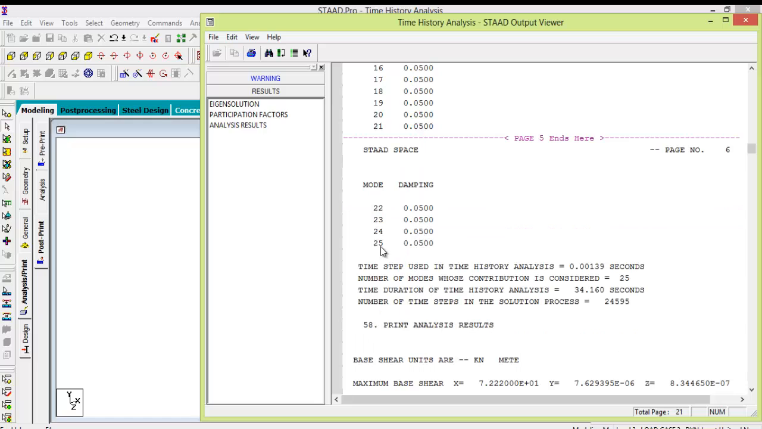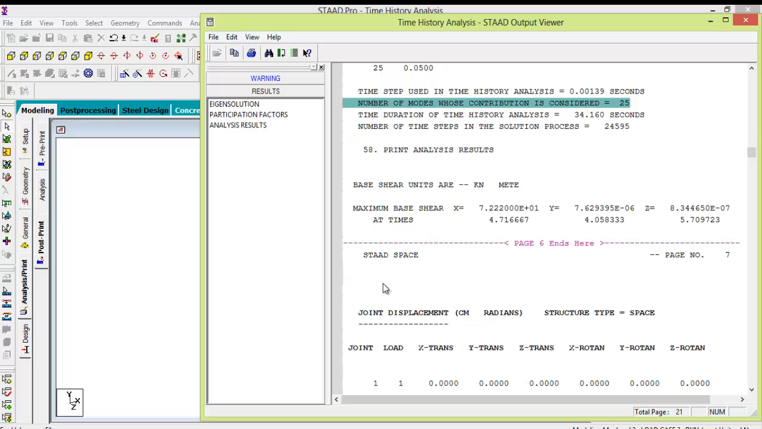from 1 to 25. Just below that we can see the time step used by the Staad in time history analysis is 0.00139 seconds, and 25 mode shapes has been considered for their contribution. Again, the time duration of the time history analysis is 34.16 seconds, which makes the number of time steps in the solution process as 2400/595, and the base shear in x, y and z directions are printed, and the times at which the maximum base shear has occurred has been printed just below the base shear value.